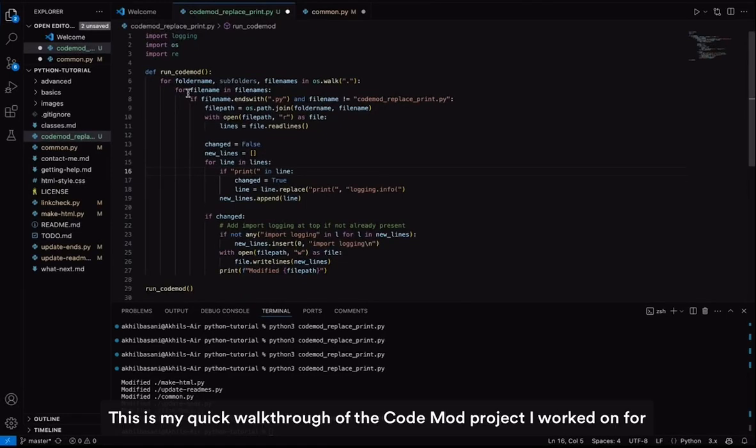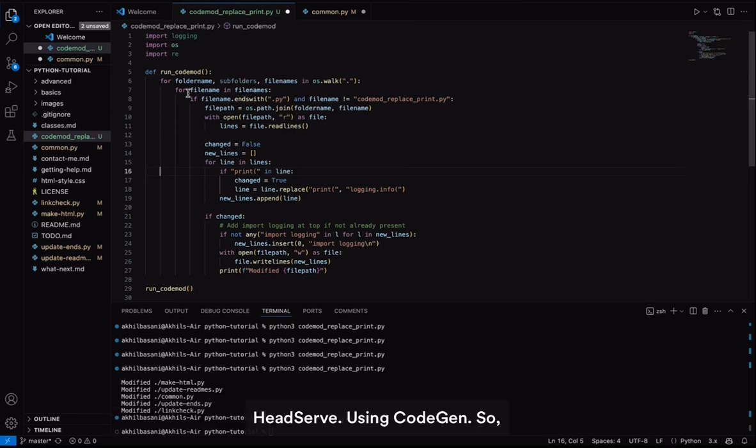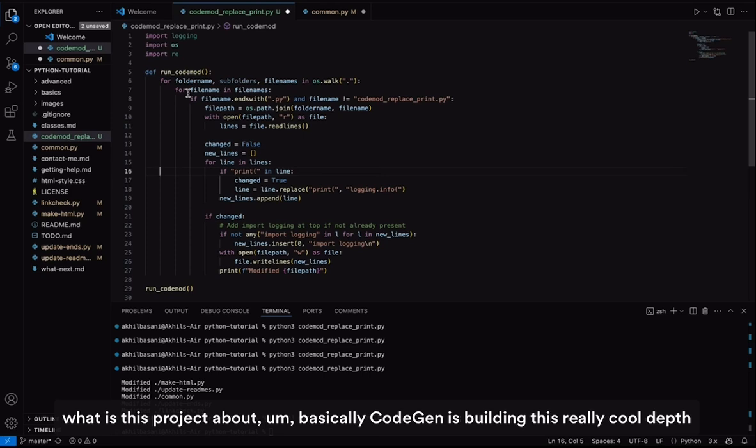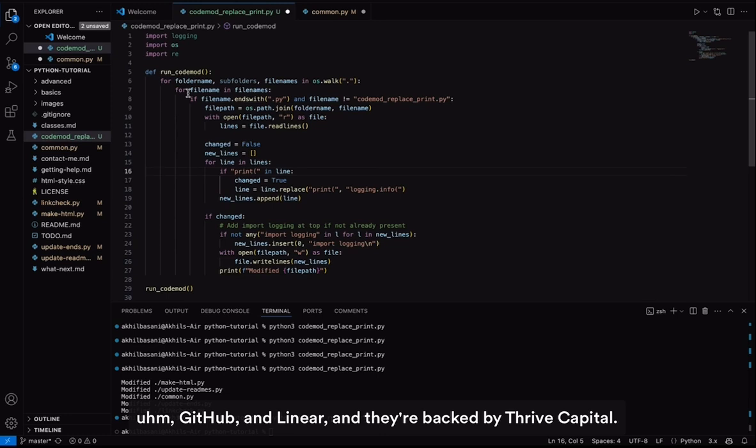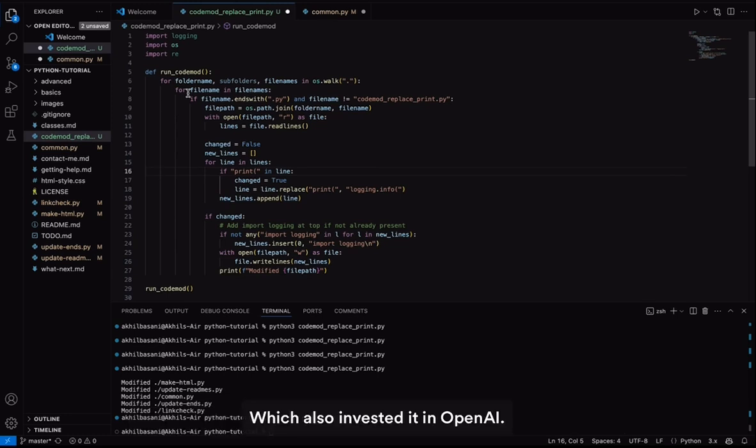This is my quick walkthrough of the code mod project I worked on for Head Starter using Codegen. So, what is this project about? Basically, Codegen is building this really cool dev tool, like a smart software engineer agent that lives on platforms like Slack, GitHub, and Linear, and they're backed by Thrive Capital, which also invested in OpenAI. So it's kind of a big deal.